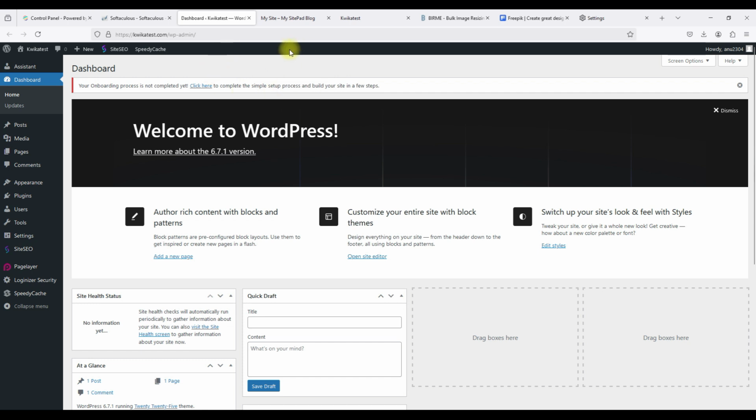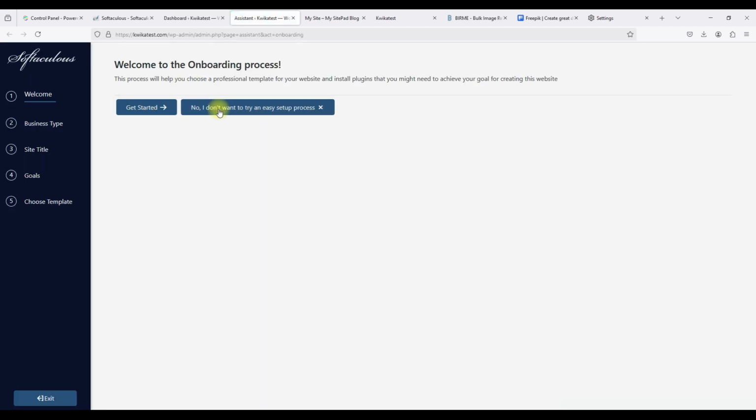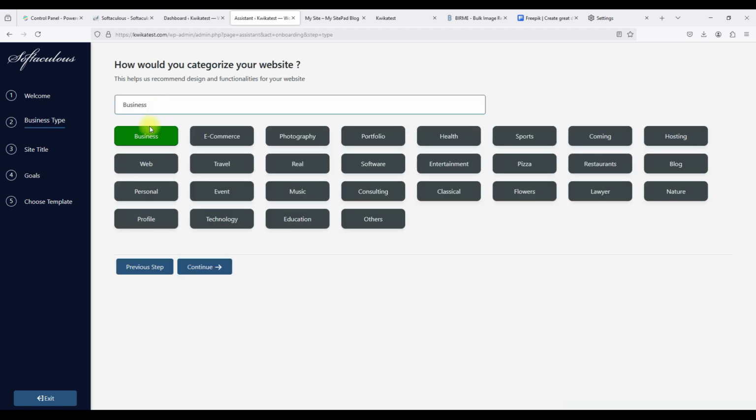So I'm just advising you that in case you don't have your content and everything ready, you can exit, get your content ready, get your images ready, then you can just come back and click on click here, and you see we start the whole process again. So I'll just click on get started.